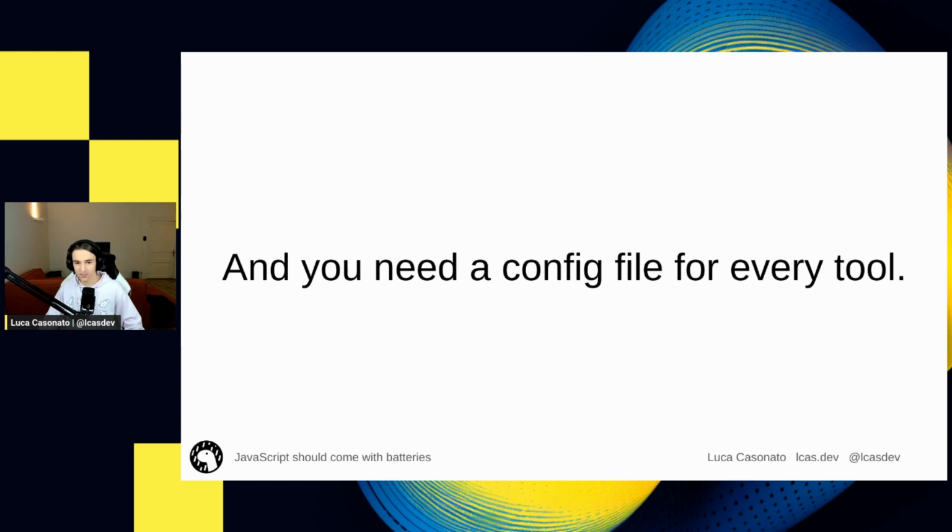And then this doesn't even take into account that every one of these tools also has a config file that you need to configure. They usually don't come with out-of-the-box defaults. Prettier is really an exception here.